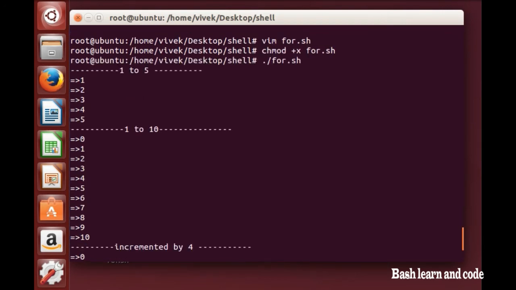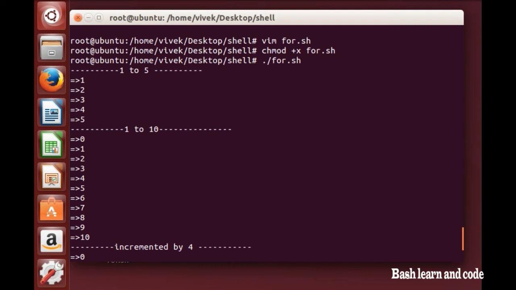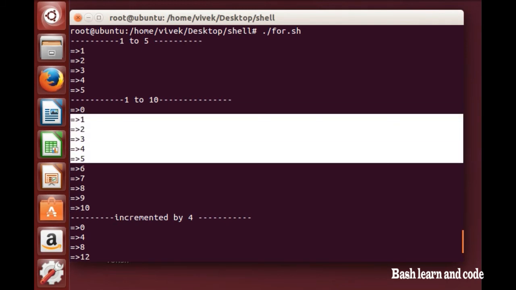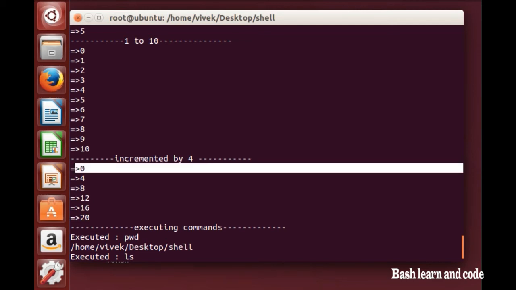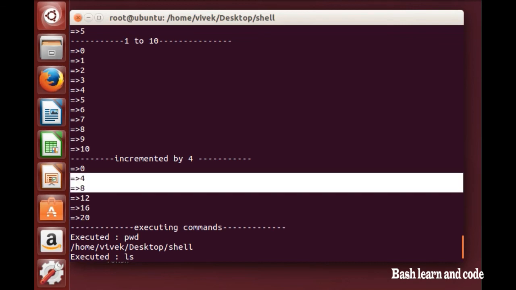Okay, so you can see 1 to 5. First we have written for loop to print 1 to 5 numbers, so you can see 1 2 3 4 5 is printed. And for 1 to 10 we have written in curly braces with dot dot, so it printed 1 to 10. And for increment by 4, I printed 0 to 20 but incremented by 4, so simply write 0 dot dot in curly braces, 0 dot dot your number and dot dot increment value. So I have written 4, so it is incremented by 4.